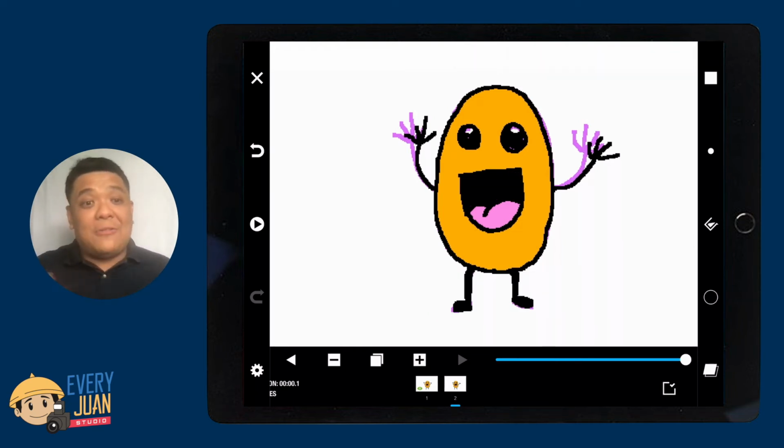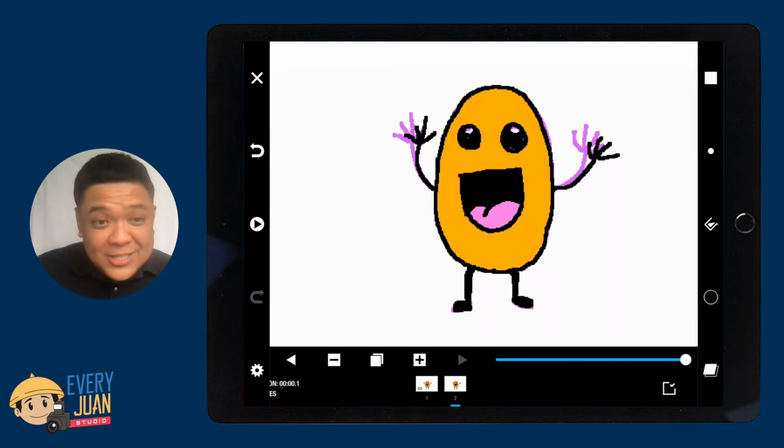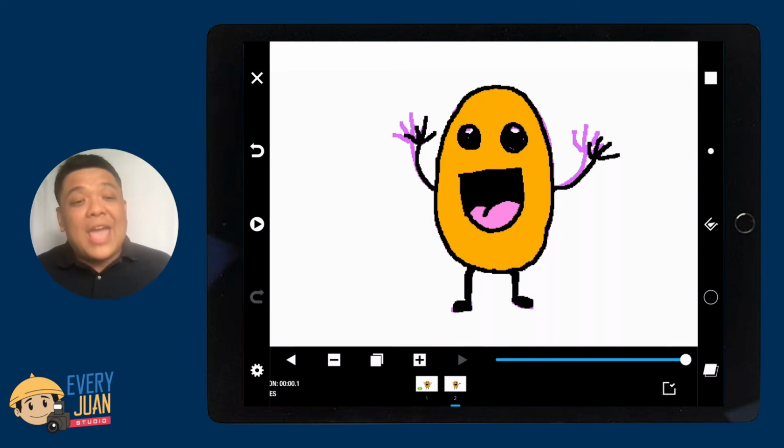Ayan. So, that's how the frame by frame animation would work. So, I would speed up the video para makita nyo yung process ng animation ko. Okay? So, makikita nyo naman while I'm doing it. So, add lang ako again ng bagong frame. So, plus sign. Or, maybe I can duplicate. So, duplicate ko na lang siya.